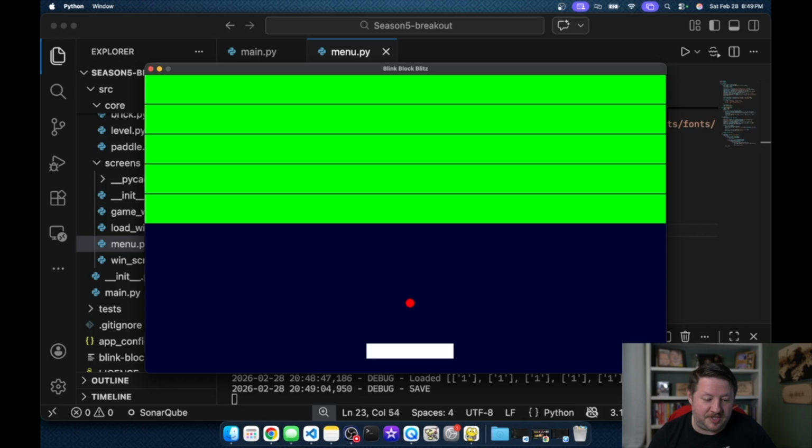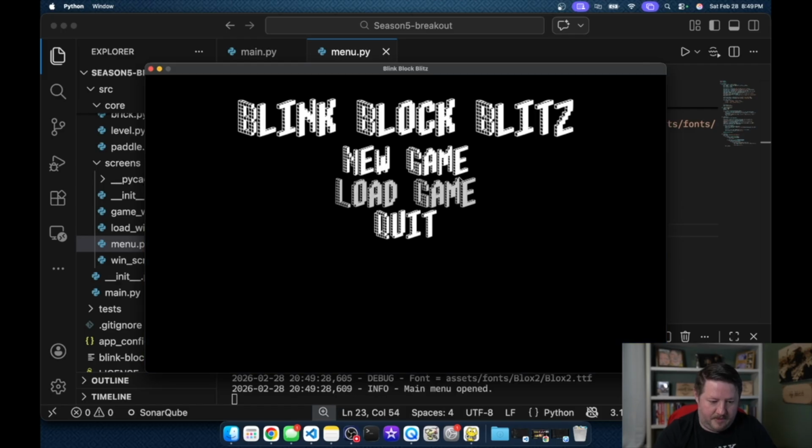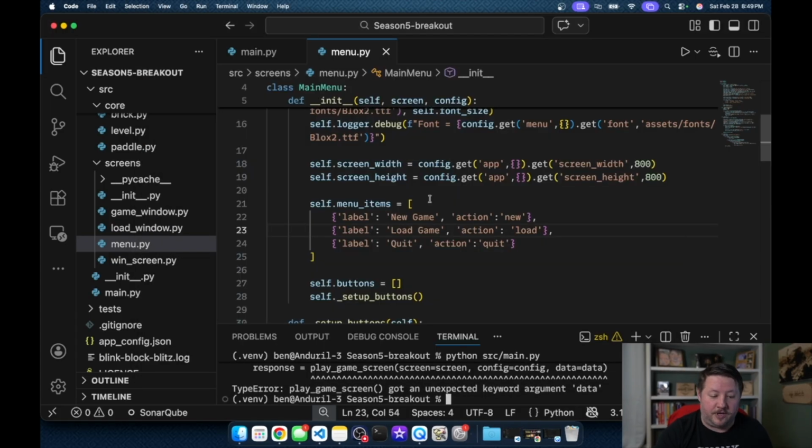So I'm going to do save my game, and you can see it pops up a dialog. And so it's asking me what to do with this. I'm going to save it in the breakout folder here where the code is. And I'm just going to do test save. Okay. And that should take care of it. Now, if I hit load game, ooh, I get an error.